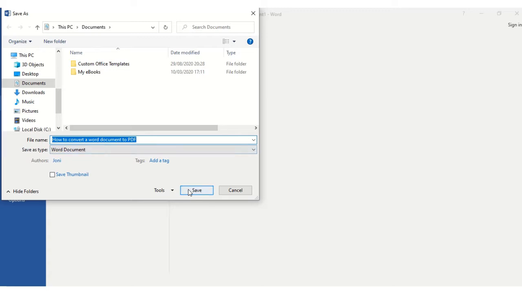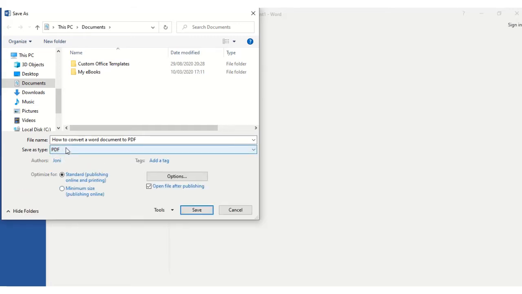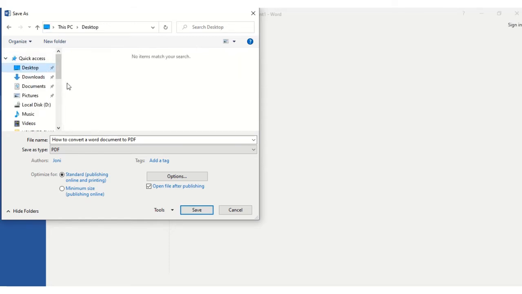Before you hit the save button, make sure you change the save as type. Change the save as type from Word document to PDF. Make sure you select PDF. Then you select the exact location where you want to save your file. I want to save it on the desktop. You give it a name, then you press save.